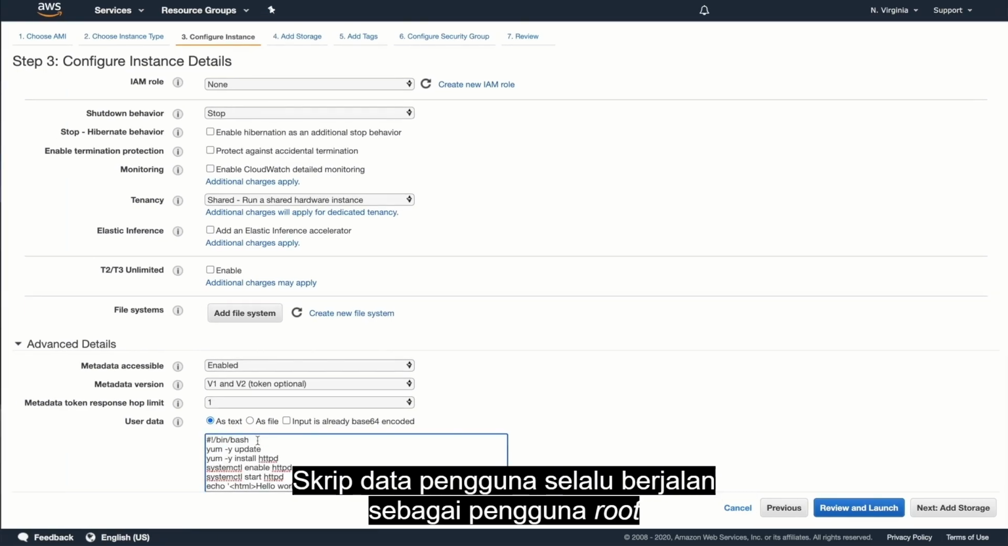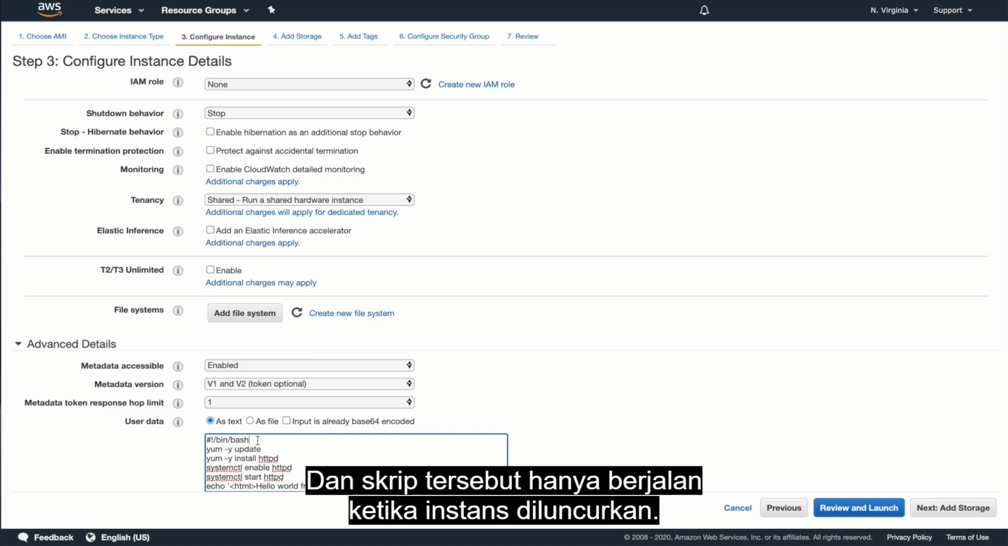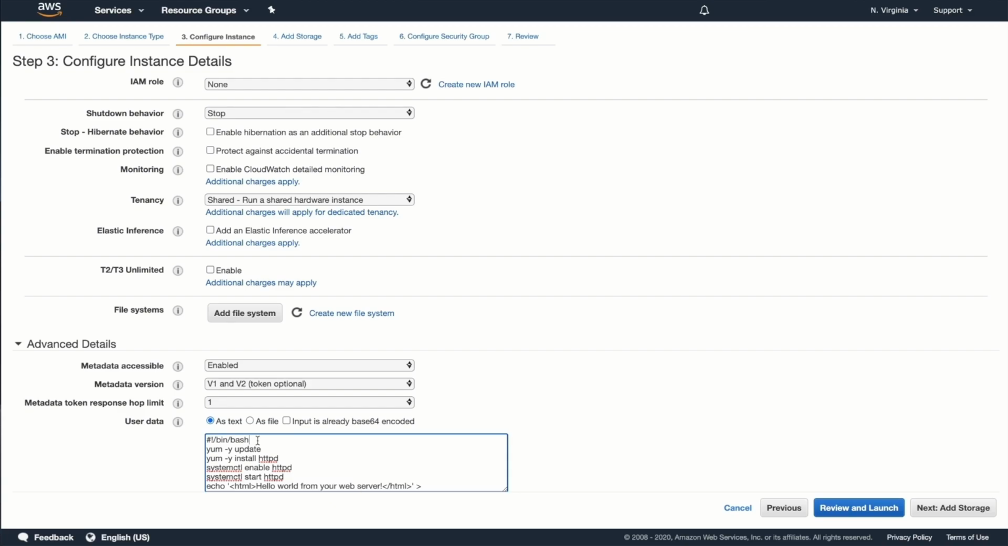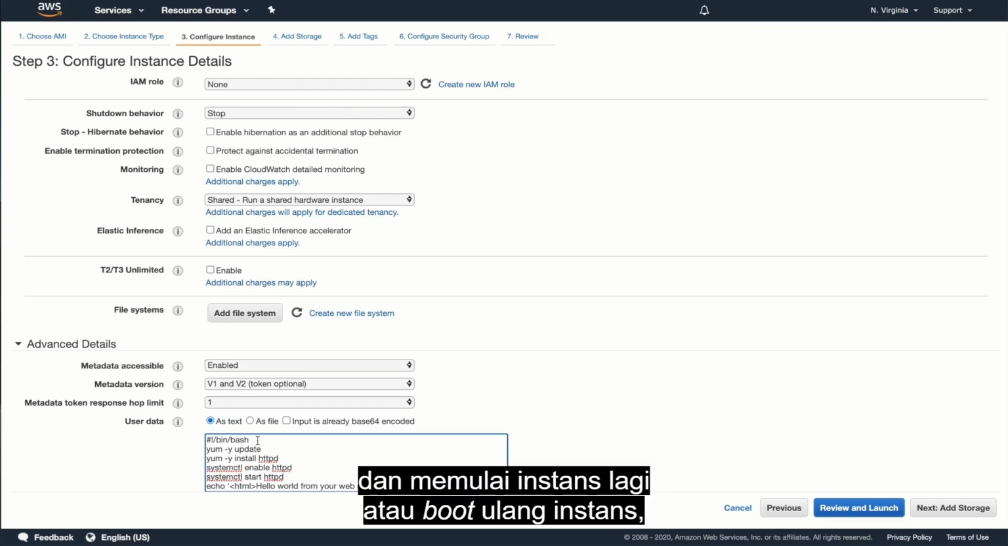User data scripts always run as the root user on the EC2 instance operating system, and they run only when the instance is launched. If you later stop and start the instance again, or reboot the instance, the user data script will not run a second time.